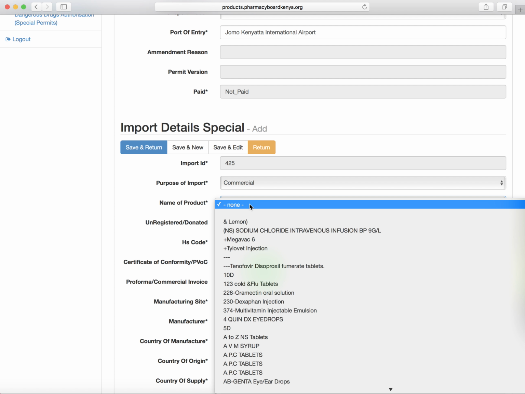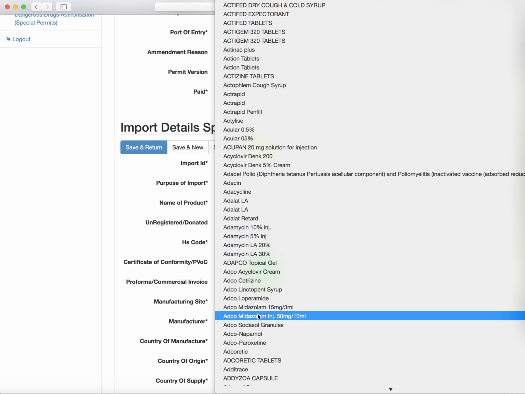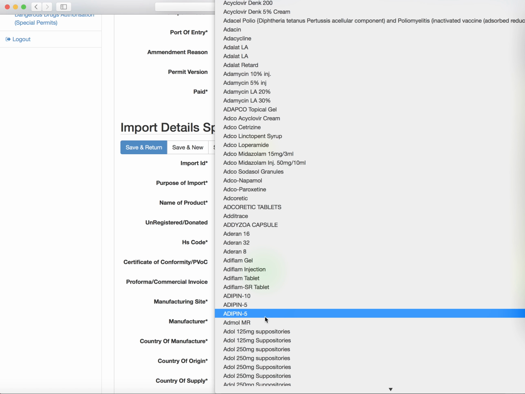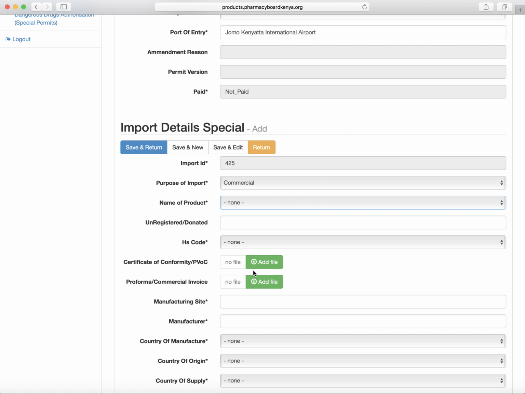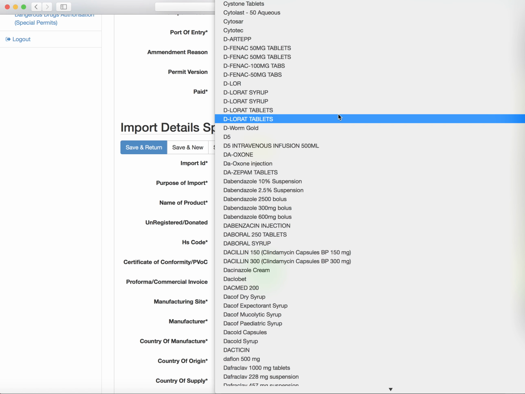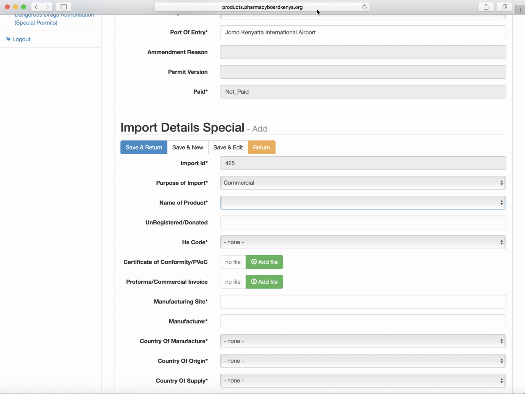Then I'll have a product. I can have a product that exists or a product that does not exist. If a product exists and is one of the items I want to import, like diazepam, I can pick a product. But what if it doesn't exist? Then at this point, I can come and choose a blank here. Once I put a blank, I come and put the product that I wanted to register, or the donation.